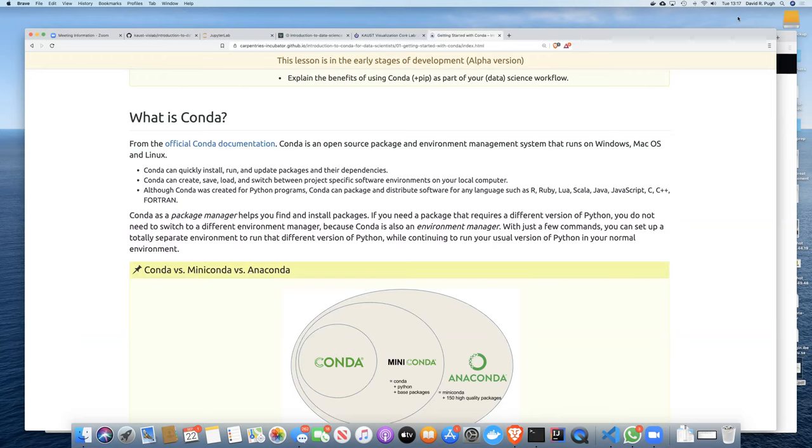environments. This ability to manage these different environments is what's going to allow you to have multiple versions of Python or multiple versions of the same package installed on your system and isolated from one another in such a way that you don't run into problems. You don't end up with conflicting dependencies and things like that.